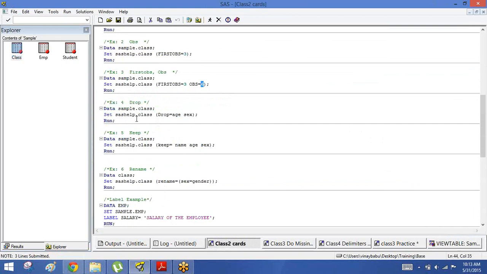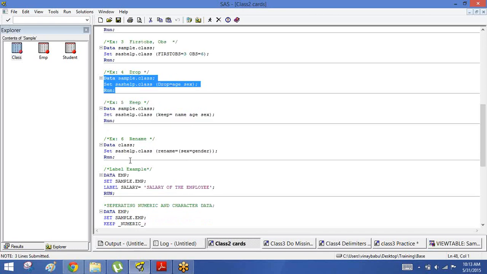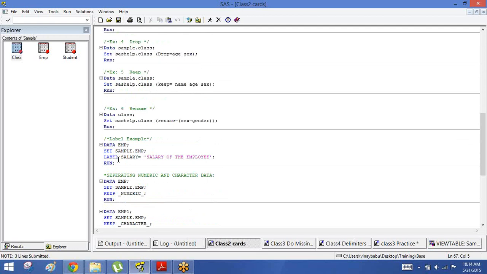What does DROP do? It drops the variables which we don't need. Let's say I want to drop age. I can use this option. KEEP is vice versa of drop. It keeps only the variables which are defined here. And what does the RENAME statement do? It renames the name of the variable. And you can also assign the label. Label is nothing but the attribute for the variable.